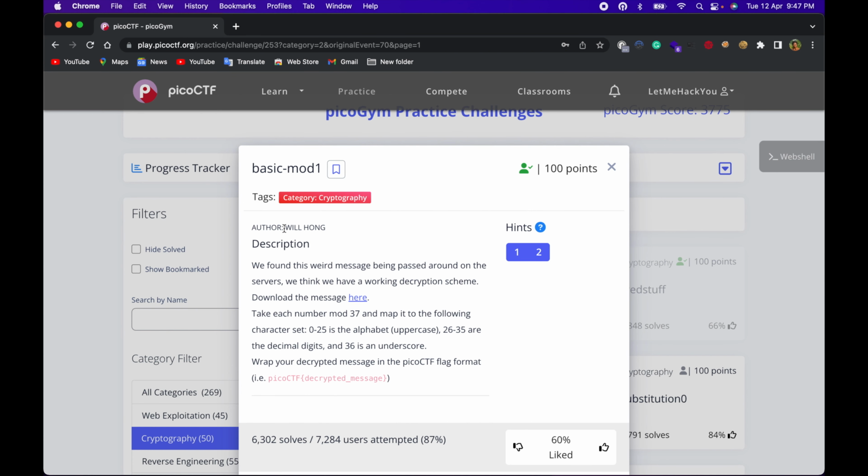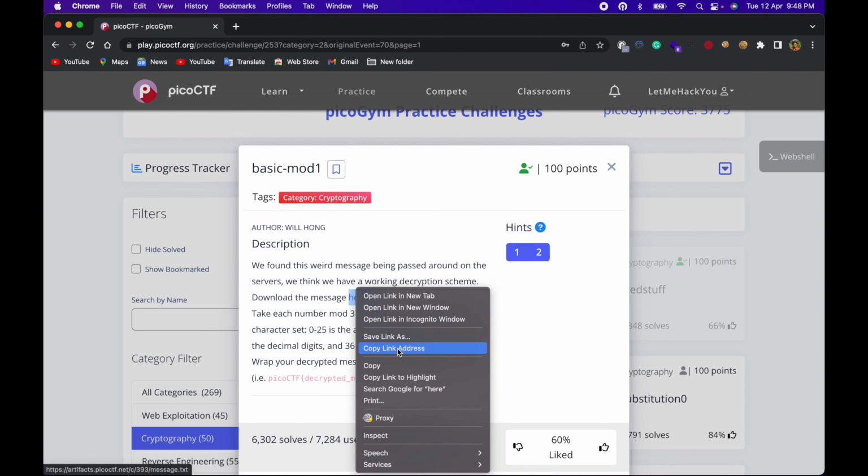The author is Will Hong and it's a 100 points worth challenge. We are given 2 hints here. The description says, we found this weird message being passed around on the servers. We think we have a working decryption scheme. So they said they have a perfect working decryption scheme. You can download the message here, so let's copy the link address.